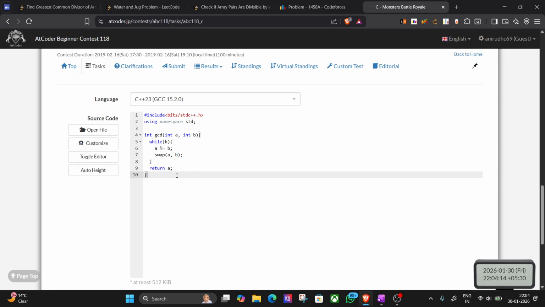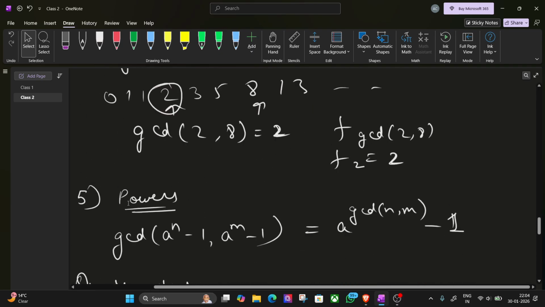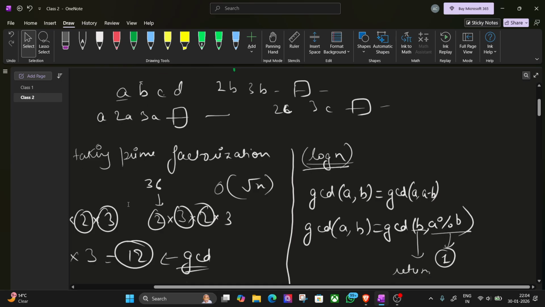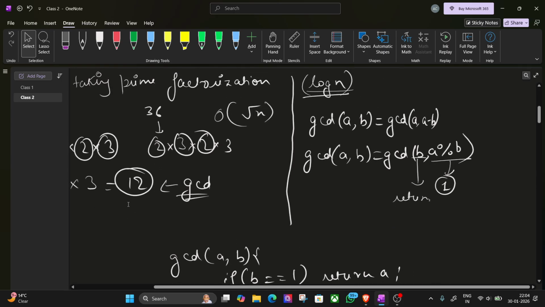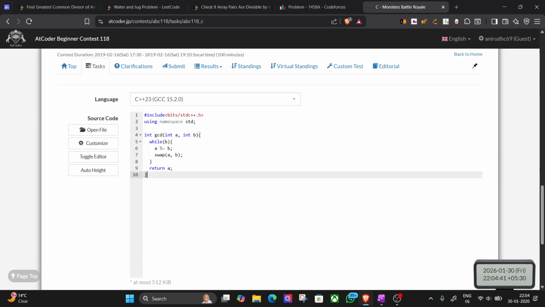Sorry, if I wrote b equals 1, no, we want b equals 0 in the formula for how to calculate GCD. Yeah, this will become 0 because it is modulus. So when the modulus becomes 0, just return the particular element here. I'm sorry about that. So this is our code for GCD.